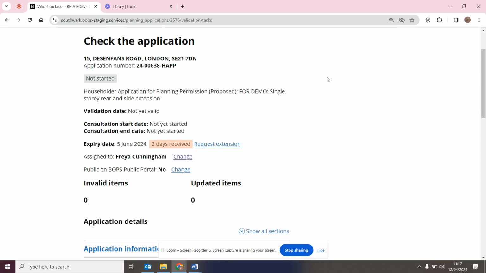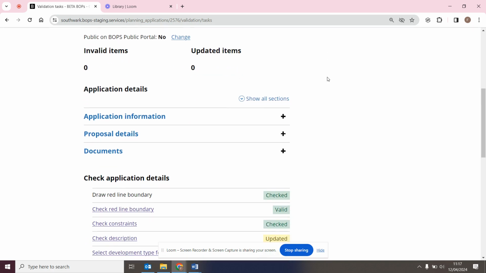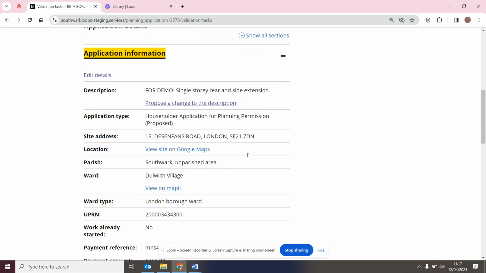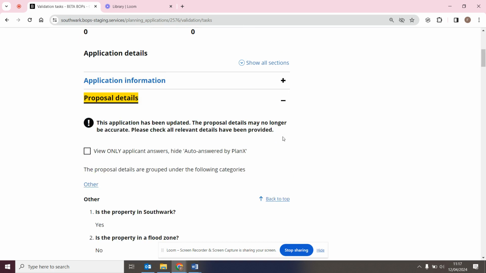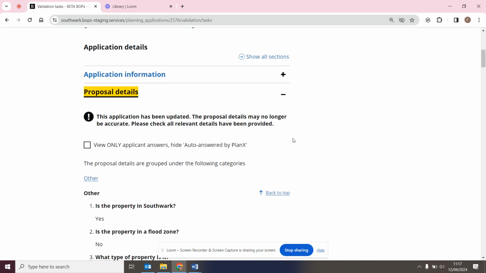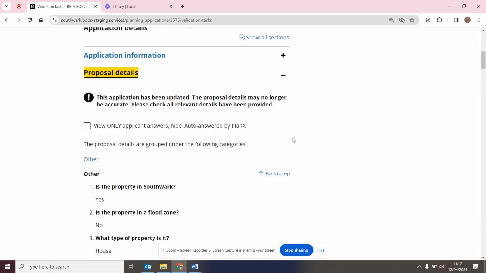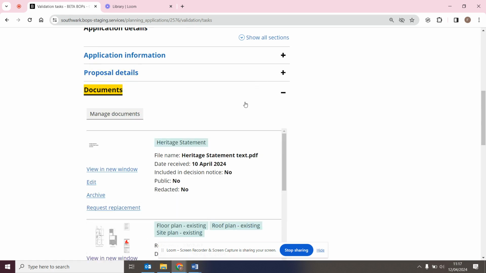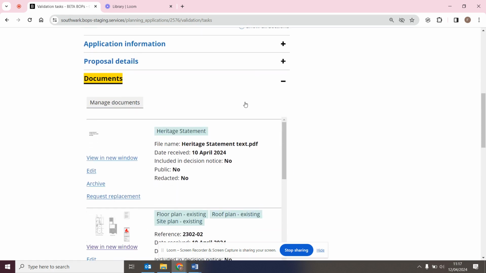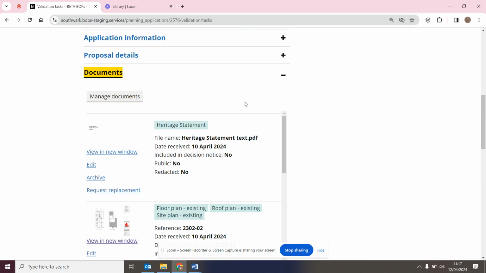This format is consistent across all pages for an application in BOPS. I can also check and edit application information, such as the applicant contact details. I can use the Proposal Details tab to view the information submitted by the applicant on Plan X, which is currently presented in a question and answer format. And I can do an initial check of the documents submitted by the applicant using the inbuilt document management system.